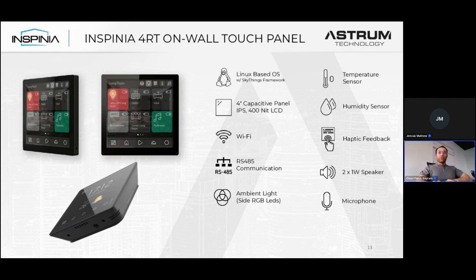It has a built-in RS-485 communication protocol on the device, and it is Linux-based. We said it has a built-in temperature and humidity sensor, microphone and speaker. We integrated intercom into this retrofit device with voice only. We tested all functions, but we didn't release it yet. It will come to the market soon. So after release, you will be able to use this retrofit 4-inch on-wall device for an intercom solution as well.